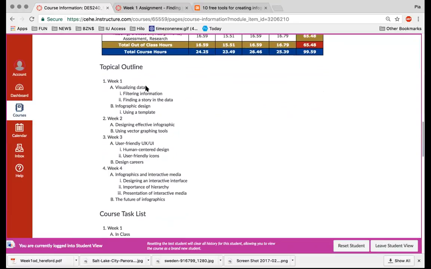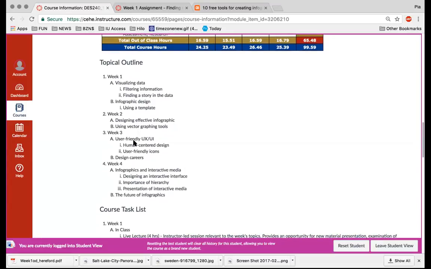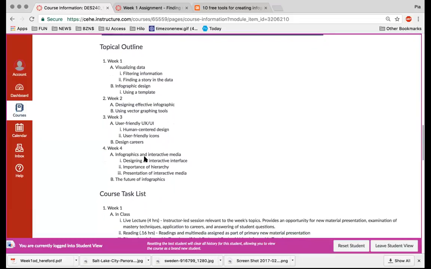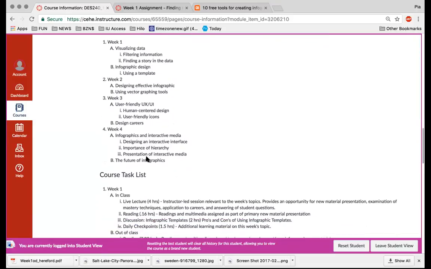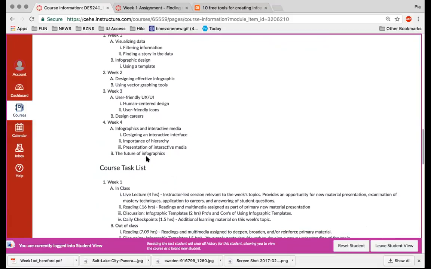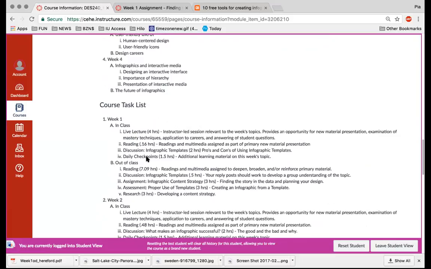So week 1, we're starting with visualizing data and infographic design. And then in week 2, we're going to start talking more specifically about designing an effective infographic and using those vector tools. And then in week 3, we're going to start our second project, which is a user-friendly interface. And we're going to talk some more about design careers. And in week 4, we'll finish up our user interface and talk more about interactive media and the future of infographics.